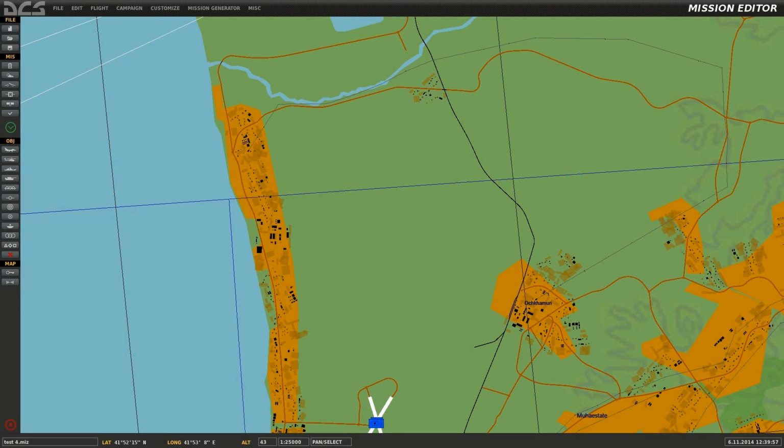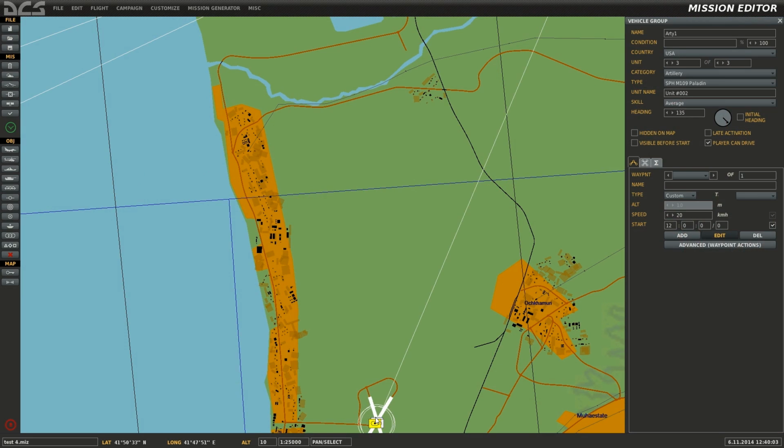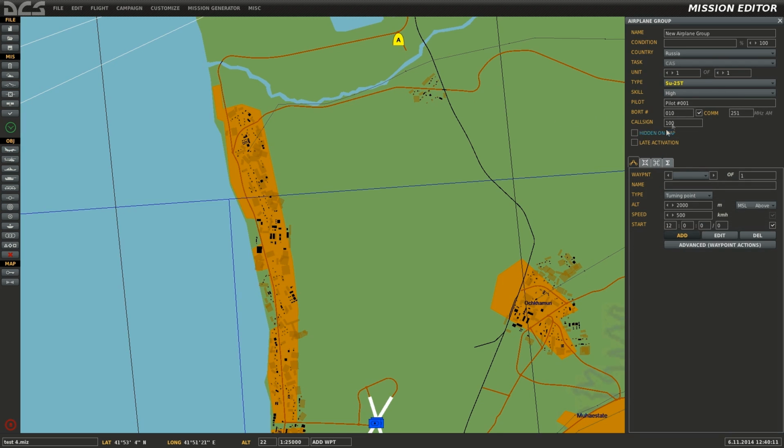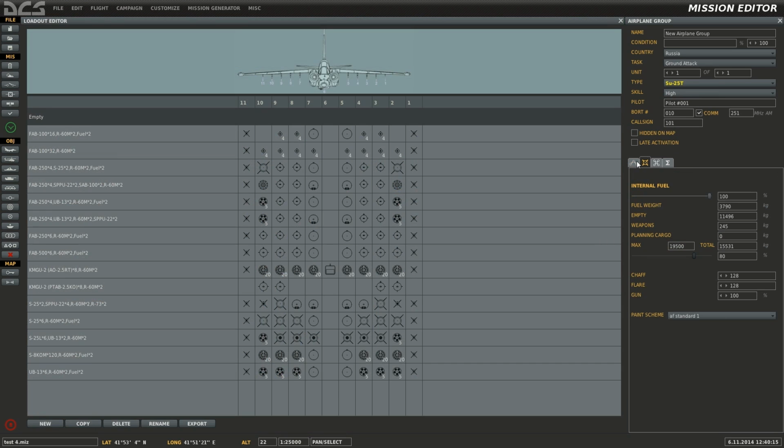This is Banjo, and today I'm going over how to set up AI planes to bomb target areas. For this example, I'll be using an Su-25T to bomb three US Paladin artillery units. First off, I'll set up the Su-25 on the Russian Op Force side with the task of ground attack.